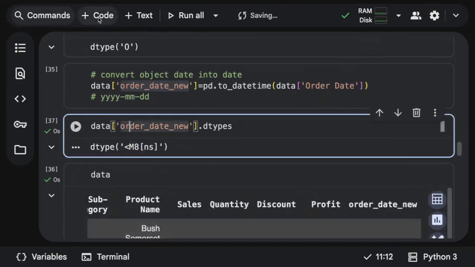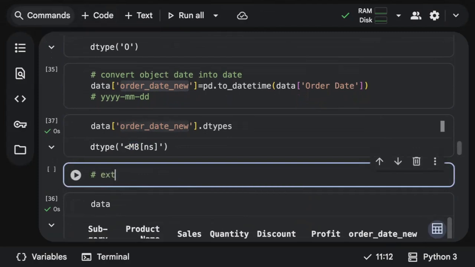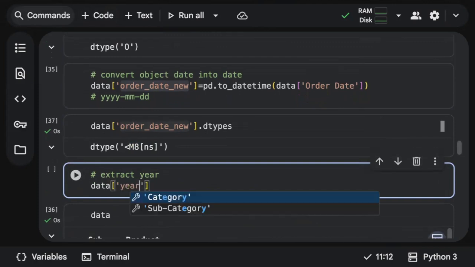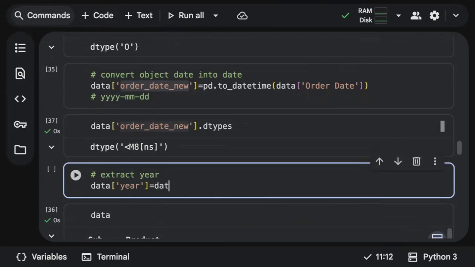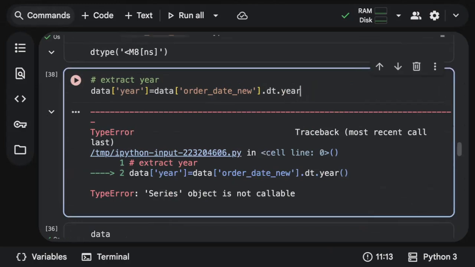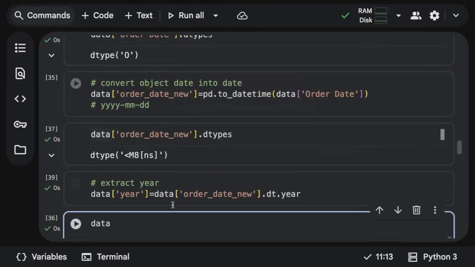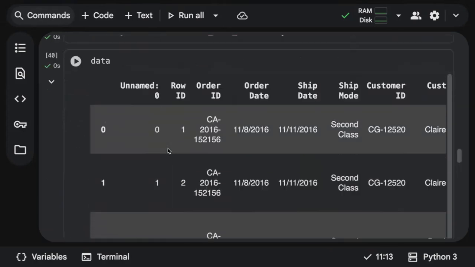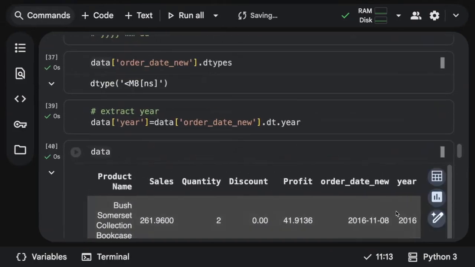Now let's say I want to extract the year, because I want to analyze something with respect to year. So how do you extract? I'll call data of year is equal to data of new order date dot dt dot year. So it will extract the year column. See, this is not callable. It should be just dt.year. These are the changes that you have to make whenever you have a date column in your data, so be cautious about this. See, it has created the year column.